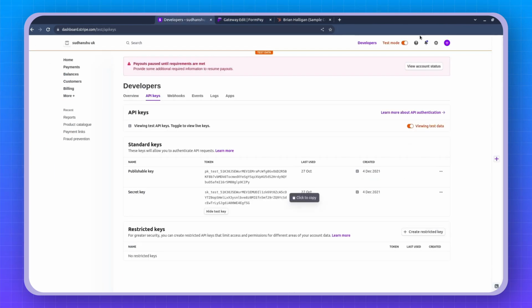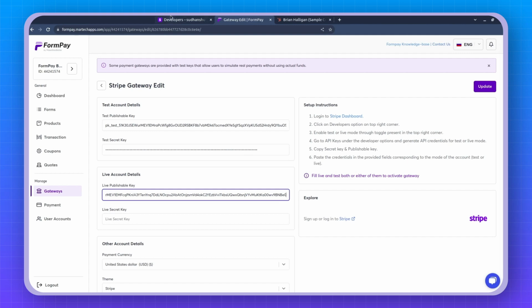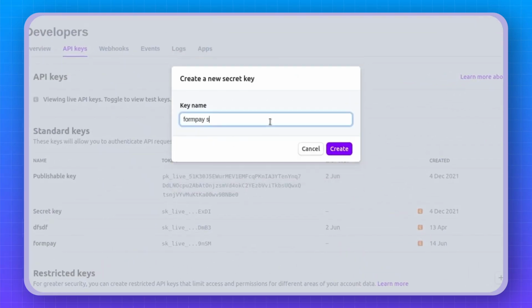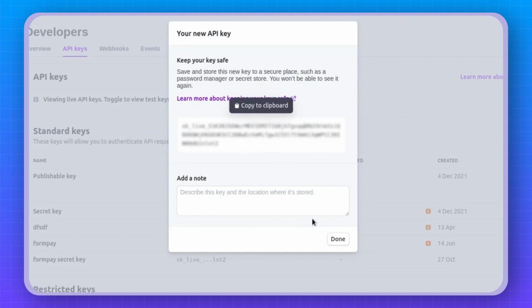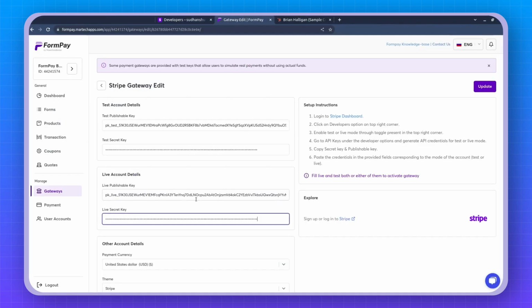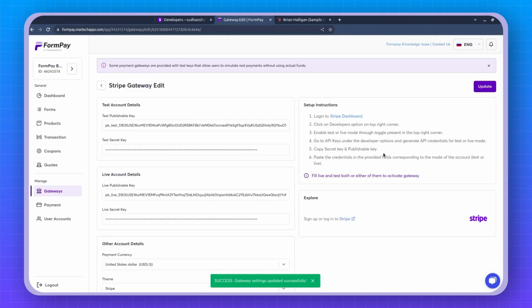Let me fill in the live credentials as well. If I turn the test mode off, here is the publishable key, and since I cannot copy the secret key, I would just create a new one. Okay, now this is the key, and I can just copy it and save it somewhere. Now I fill this in and update. For this gateway, I would be able to select the live account and the test account as well. Now our gateway is set up, and I'm talking specifically about Stripe.